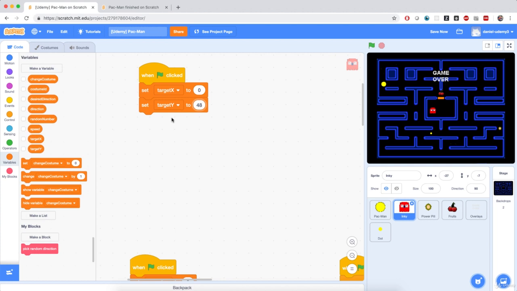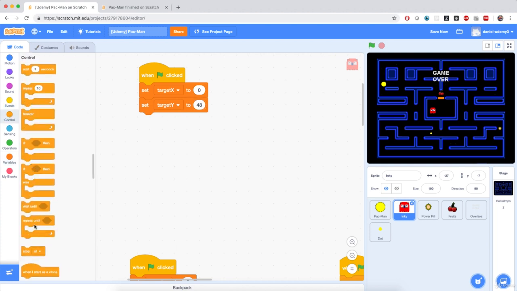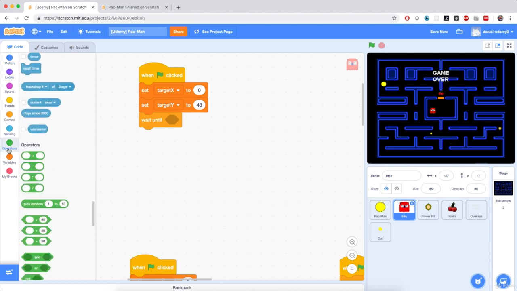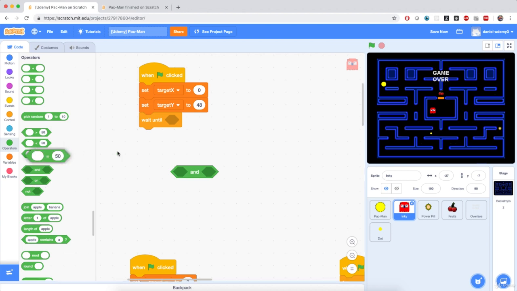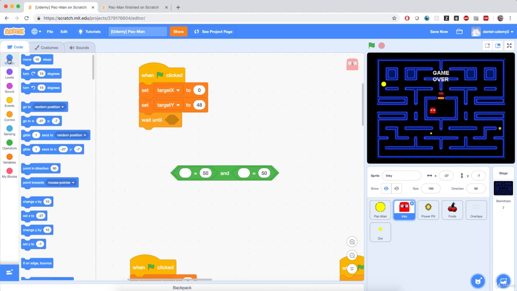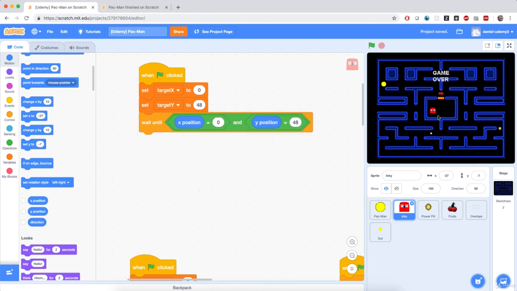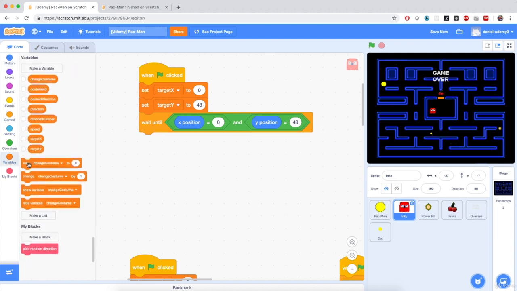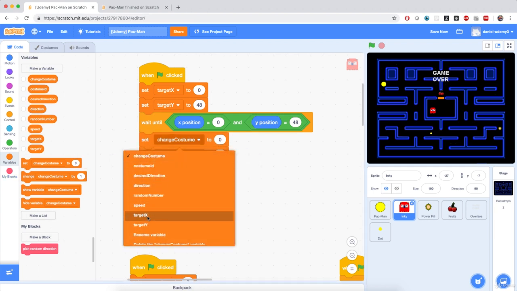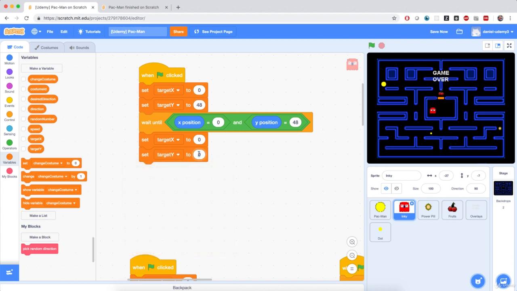Now, I'm going to wait until these coordinates are met. So I'm going to go to control and wait until X position is 0 and Y position is 48. So I'm going to go to operators and bring in an and and 2 equal signs. I'm going to say X position should be equal to 0 and Y position should be equal to 48. Now at this point, the ghost has exited the cage. After that, I'm going to set new targets to the ghost, which will be the original position of Pac-Man. So I'm going to go to variables back and set target X to 0 and target Y to -80, which is the position where Pac-Man originally starts.